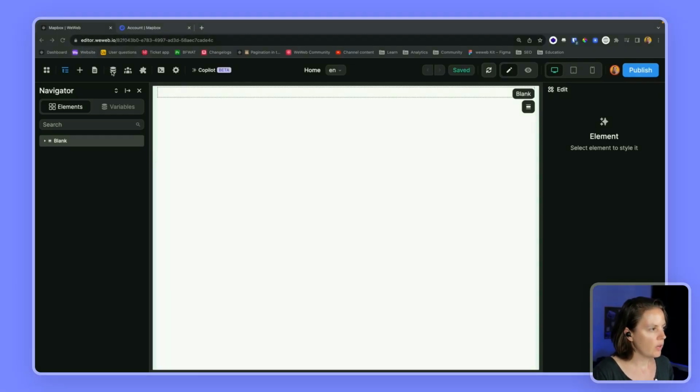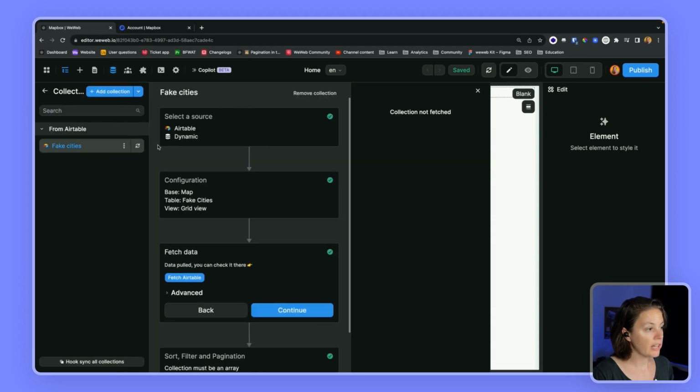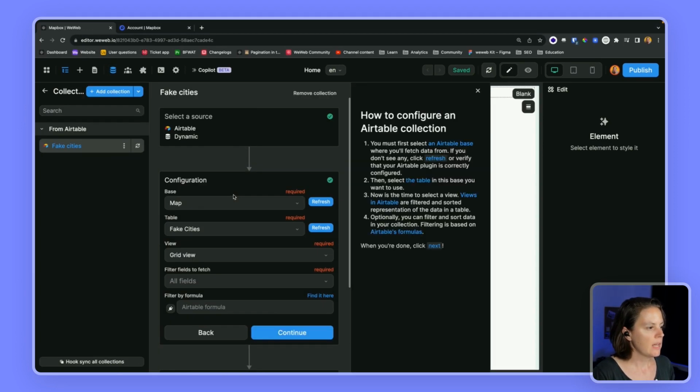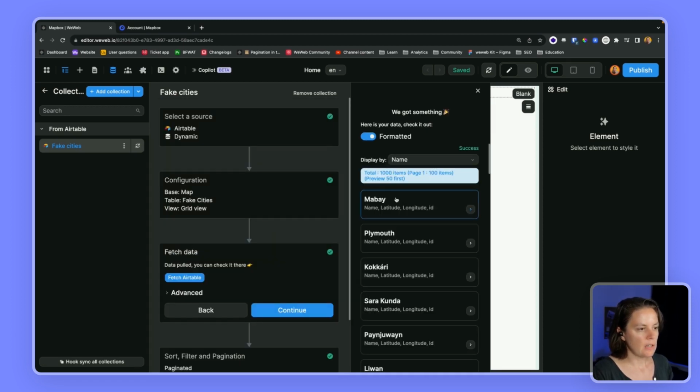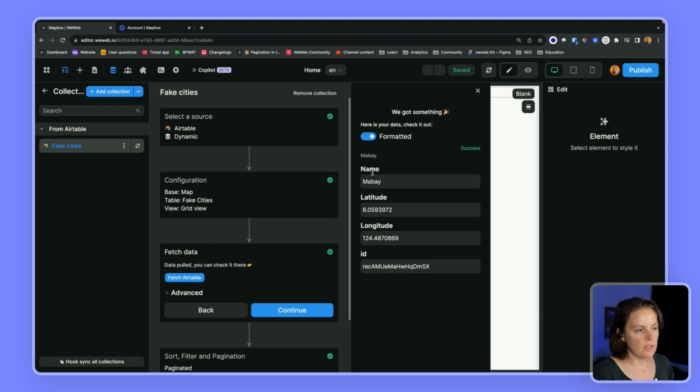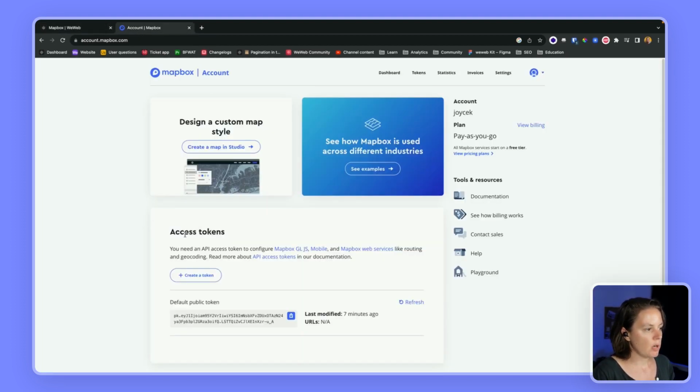Okay, so in WeWeb, I have a collection with fake cities, and the data that is returned by this collection is a list of fake cities with a name, a latitude, and longitude coordinates. And I also have a Mapbox account with a default plugin token.